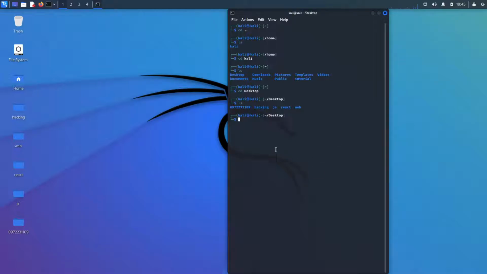Now we will create a new folder. To make this, we will use the command mkdir, which stands for make directory. So mkdir, let's create a folder called tutorials. You can see the folder right here. Then we will go to the folder. As I said earlier, we will use cd for change directory to tutorial.